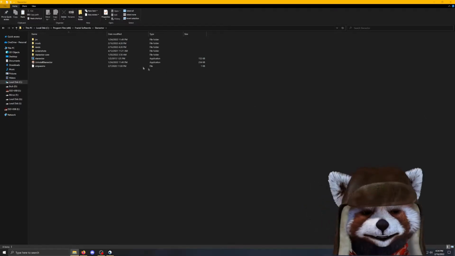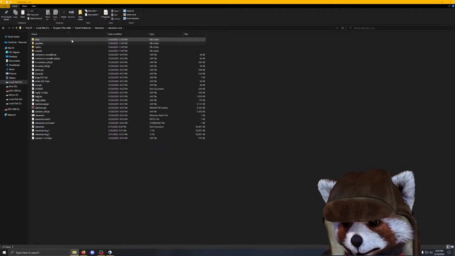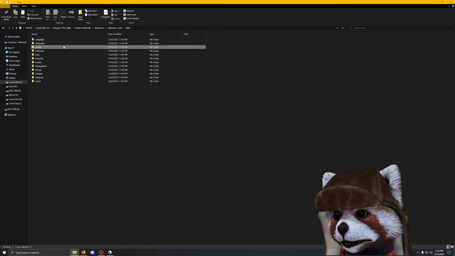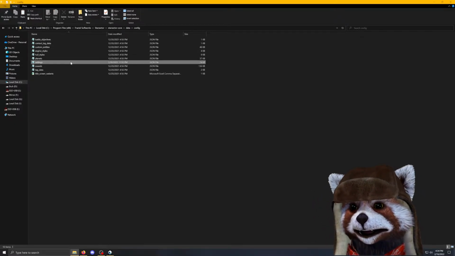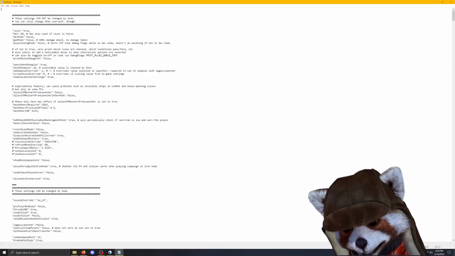And to do that, it's pretty simple. Go over here to your basic Starsector again, go to Starsector Core, go to Data, go down to Configure, and then go down to Settings here. And it's the same thing. It's a giant text file here that you can go ahead and mess around with.